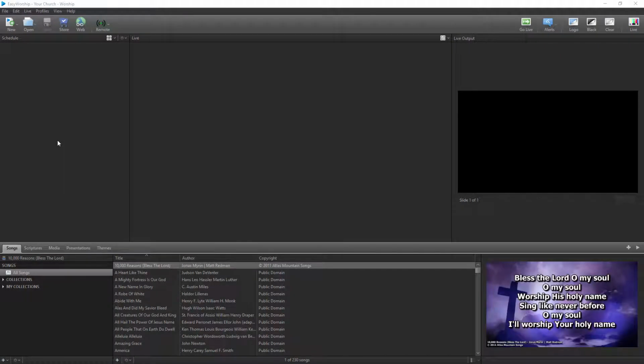Building a schedule in EasyWorship 7 is as easy as ever with the ability to drag and drop items from the resource area to your schedule area. The schedule is a playlist that's comprised of all the items you'll use during a service. When you launch EasyWorship, it will open to a blank schedule in the top left corner of the screen.